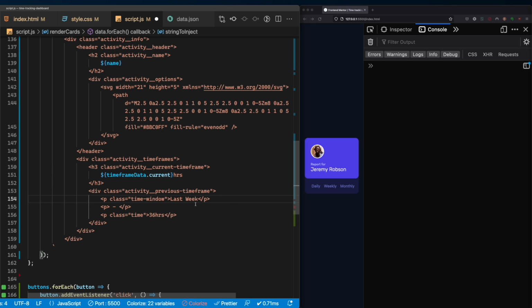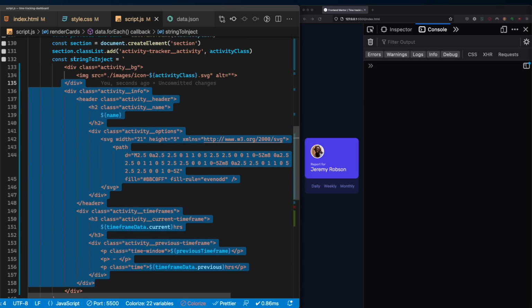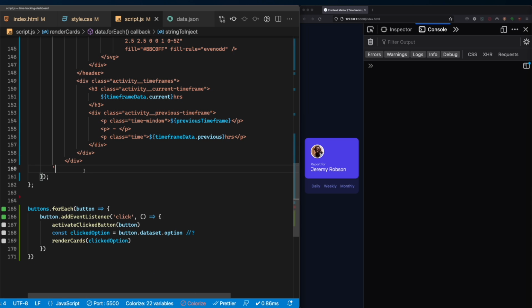Instead of last week, we can use previous time frame, so whatever that might be. And of course, time frame data previous to get the previous time frame of hours. The next thing to do would be to add this entire string that we just created into our section. So let's do that quickly.